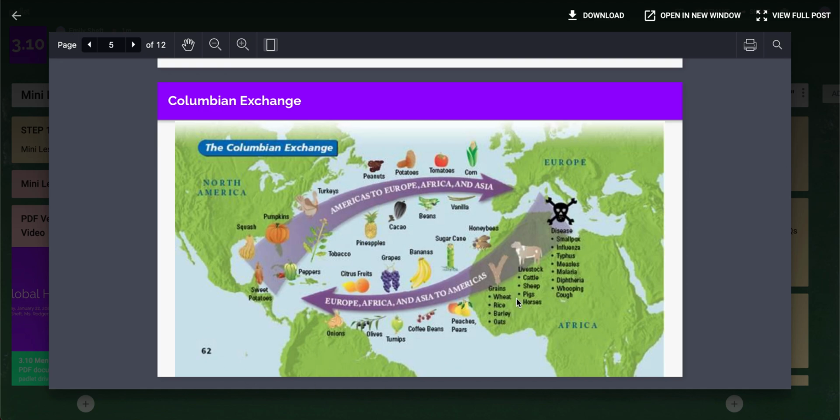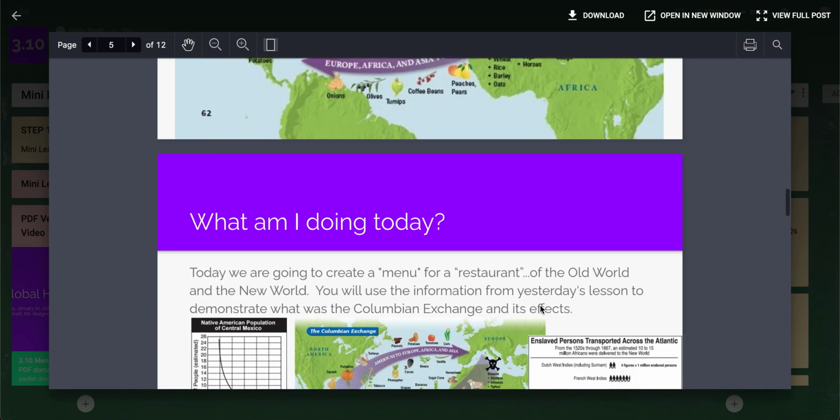This is just another nice graphic that shows us what was going between the Old and New World in the Columbian Exchange. And it gives us a more extensive list of all of the diseases that were going from the Old World to the New World that I thought you may want to have access to.